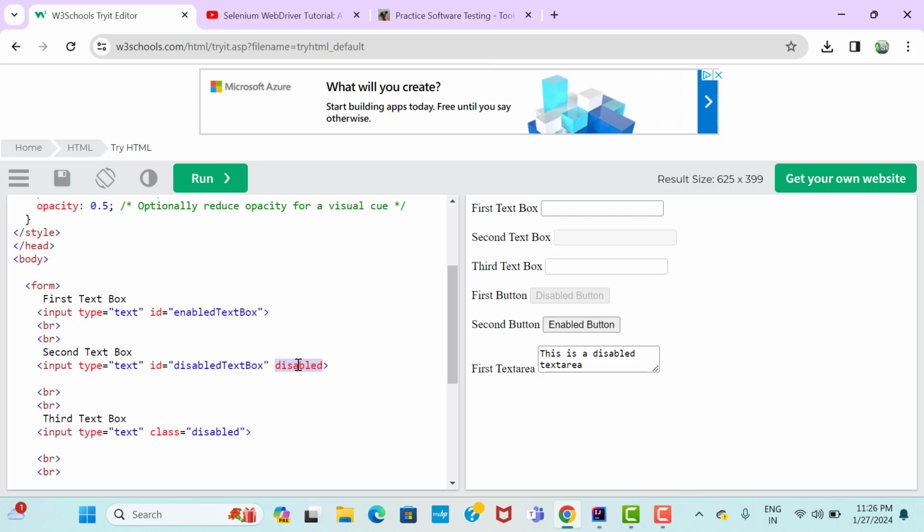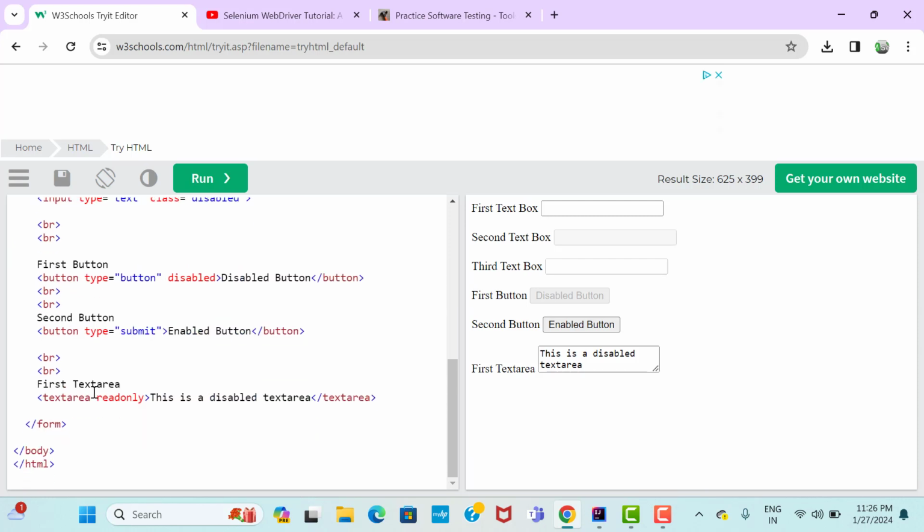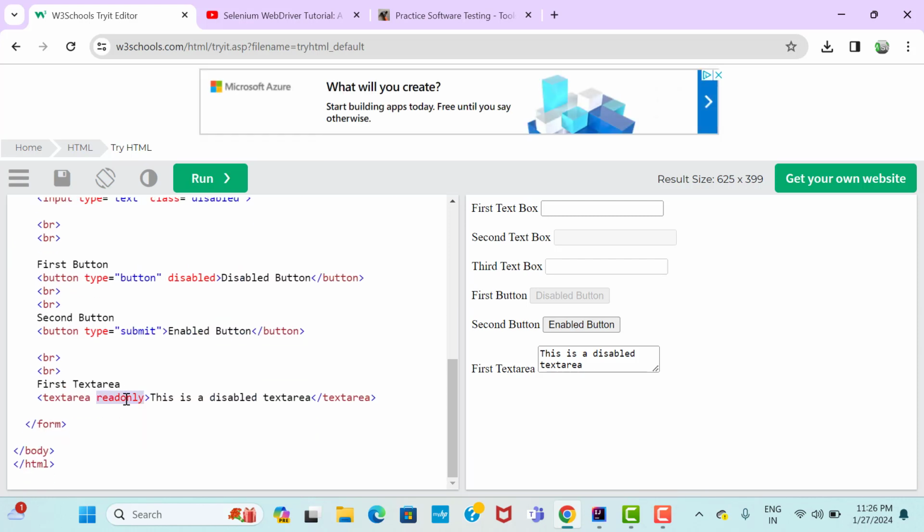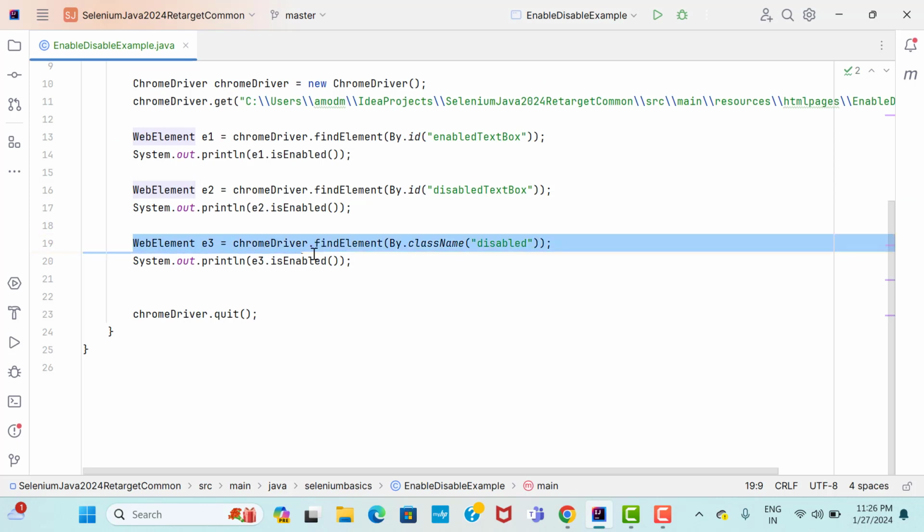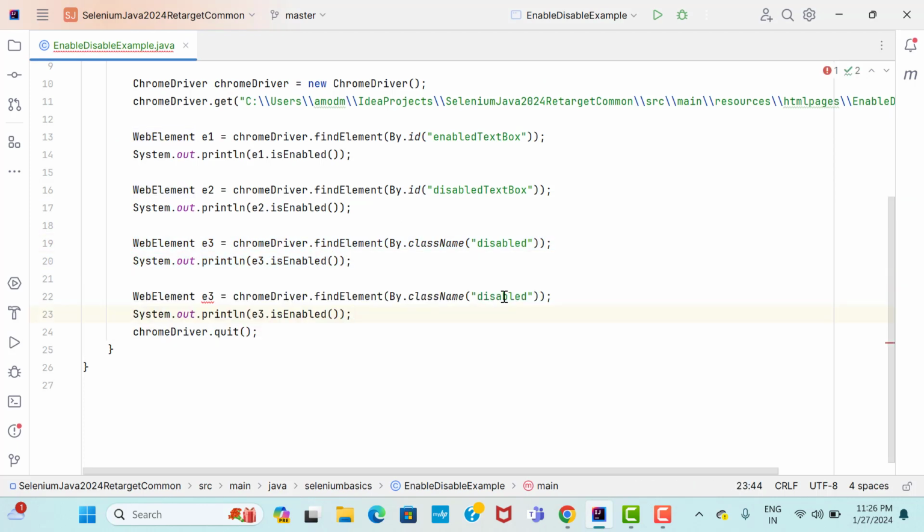Let me give you one more example. Here I have one text area where I am using another property called readonly. Let me call the isEnabled method on this text area. So I am going to use the tag name locator. Let's quickly duplicate these lines, and instead of disabled, let's put textarea and it is tag name. Change E3 to E4 and run the program again.